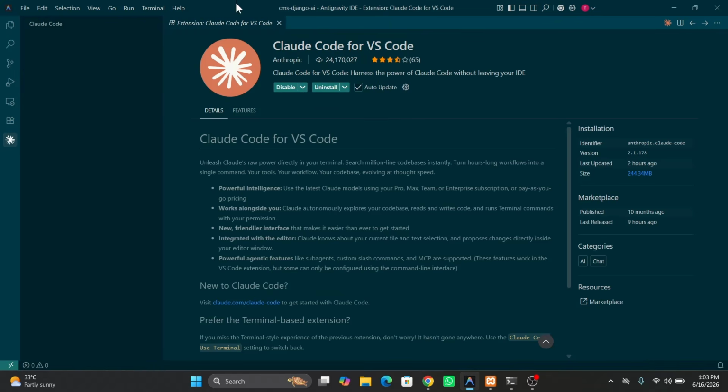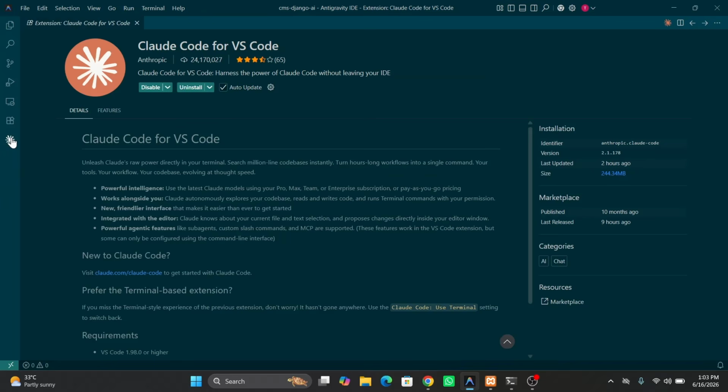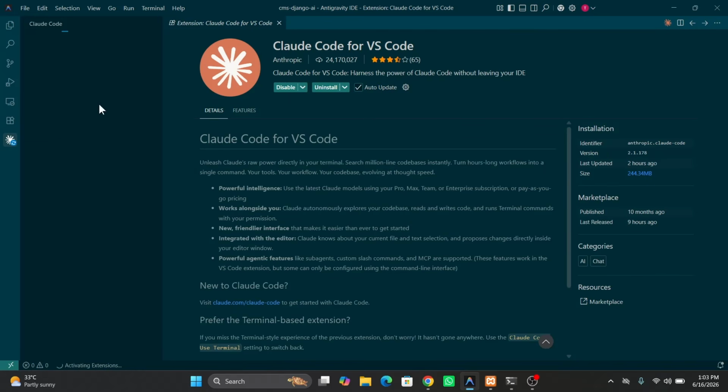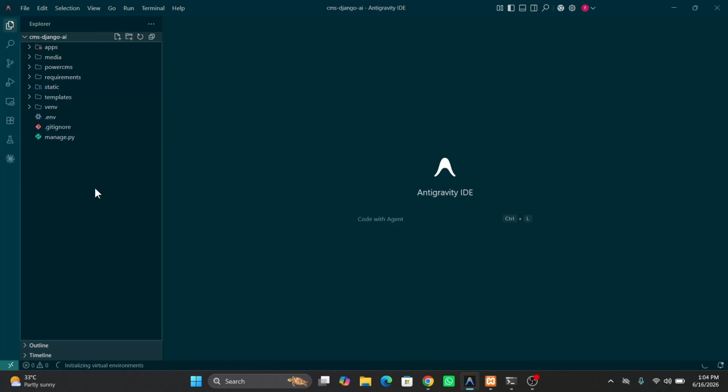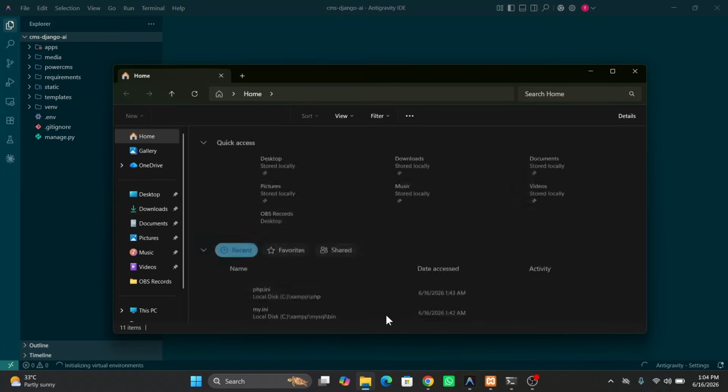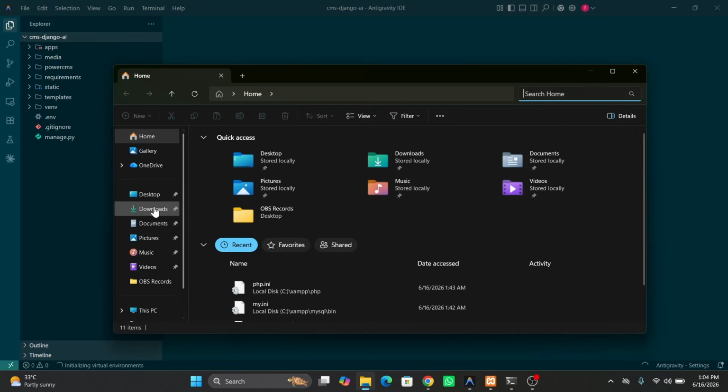So what you have to do is, at first, install Claude Code for VS Code. I already installed this, and when you install this extension, under the extension section you will find a Claude Code chat option. Now you can go to the file explorer section here, and here you can add a project. So how do you add a project? It depends on where you actually want to create your project.